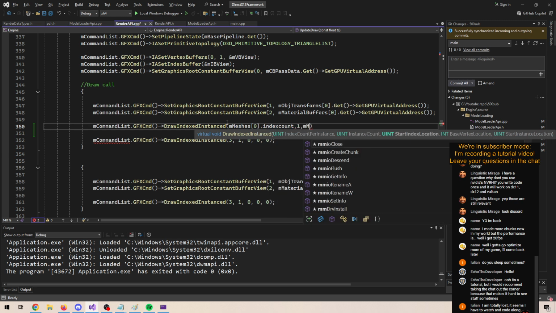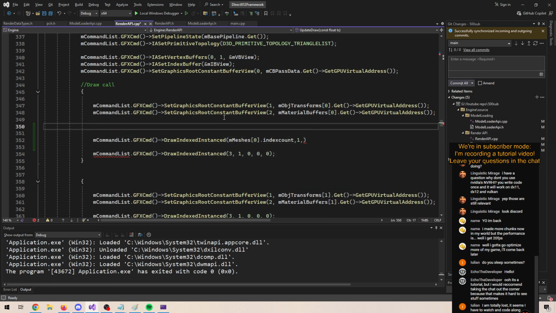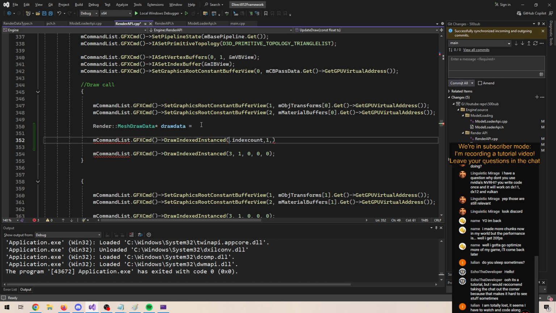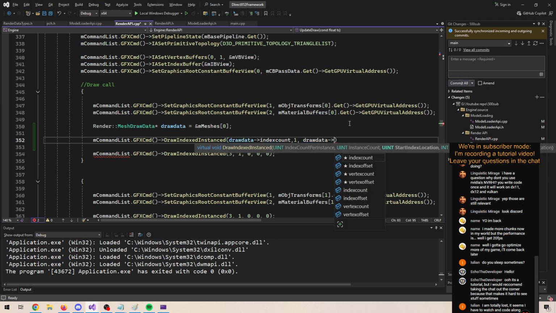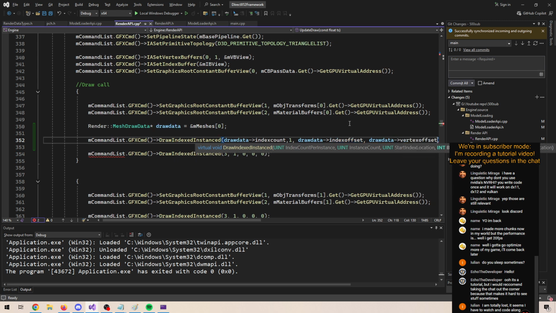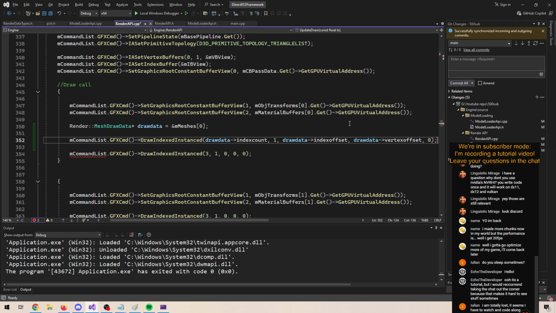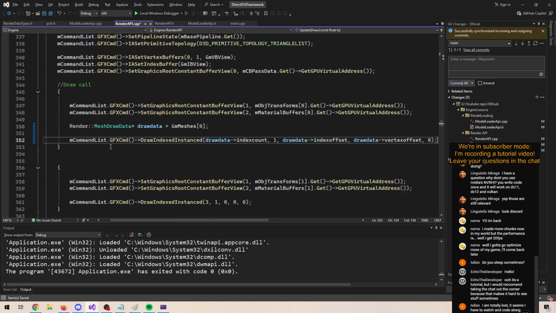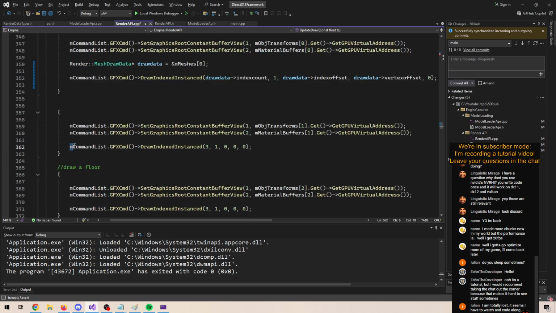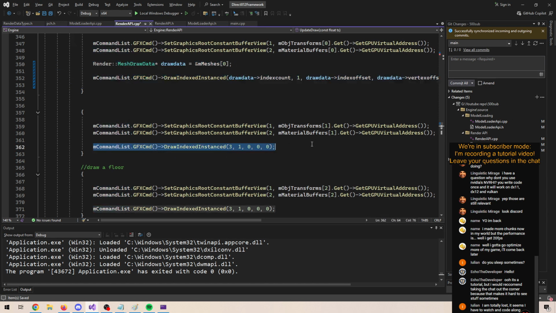Start index location meshes. Maybe even let's do render draw data pointer draw data equals this, and let's do draw data index count, draw data index offset, vertex offset, and then the start index location, or rather instance location. And let's copy this for our draw calls here.